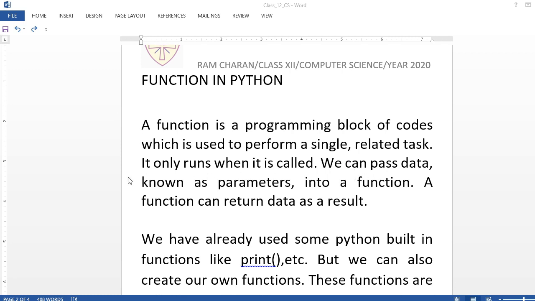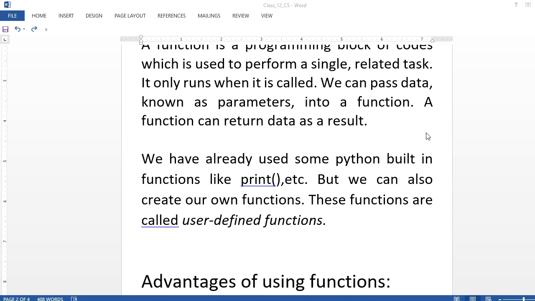Here also we can pass data, known as parameters. Already I taught you that any data we pass into a function is known as a parameter. Parameters can be of different types, different categories. According to the parameters and the code written, the function is going to print the result for you.